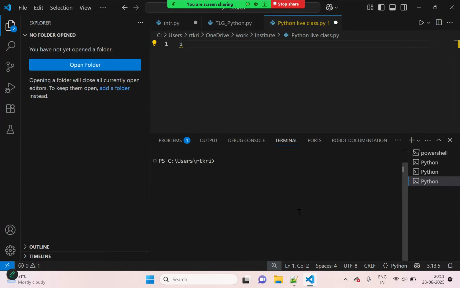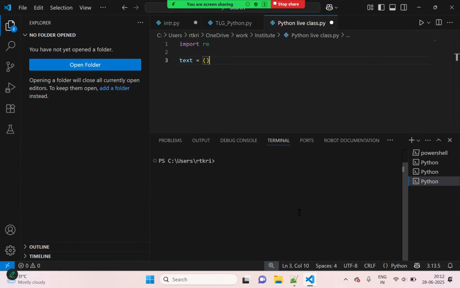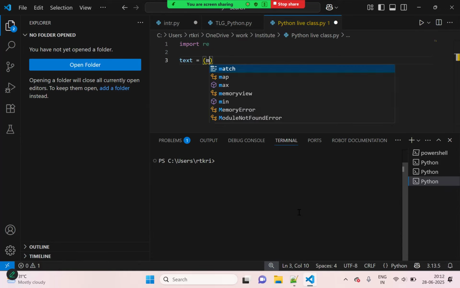For that we are going to write import re. Import re means regular expression. After importing that regular expression, now we are going to write our program. So here I am going to search or match for the text or string. I am going to give a variable name called text, equal to a text that contains text and also some numbers.